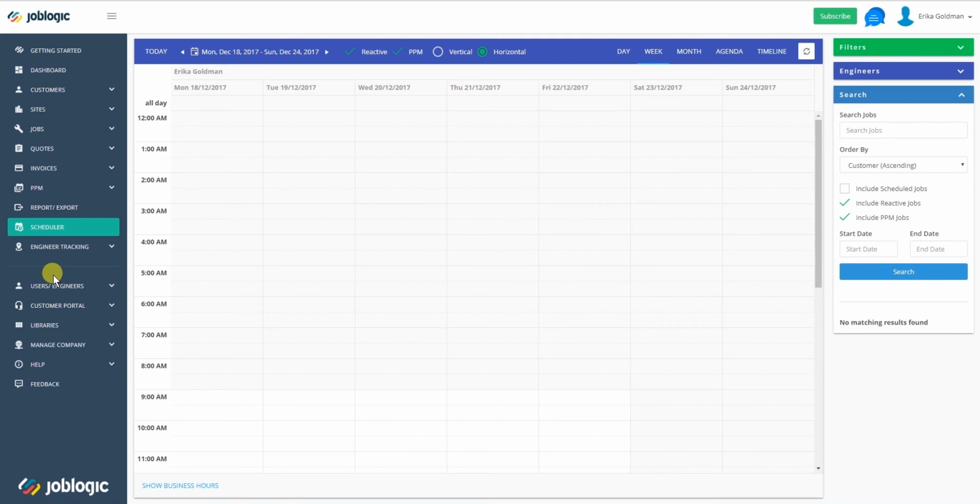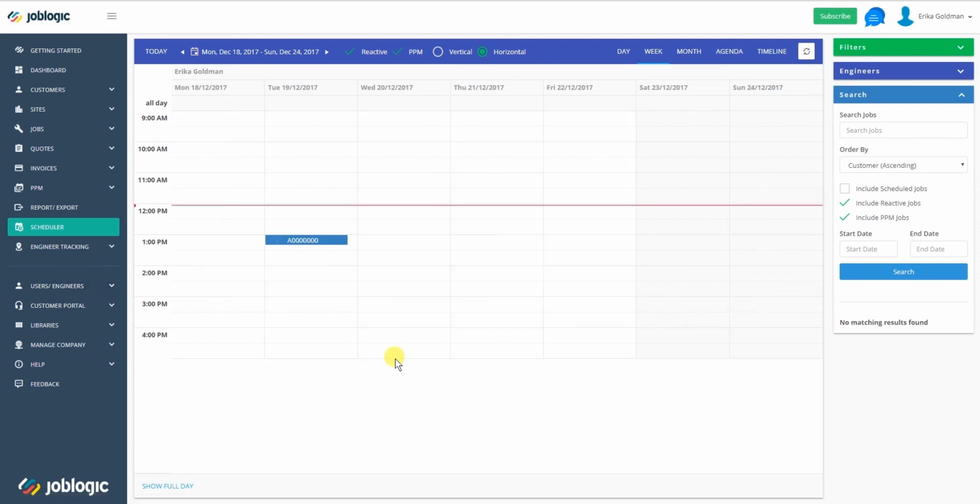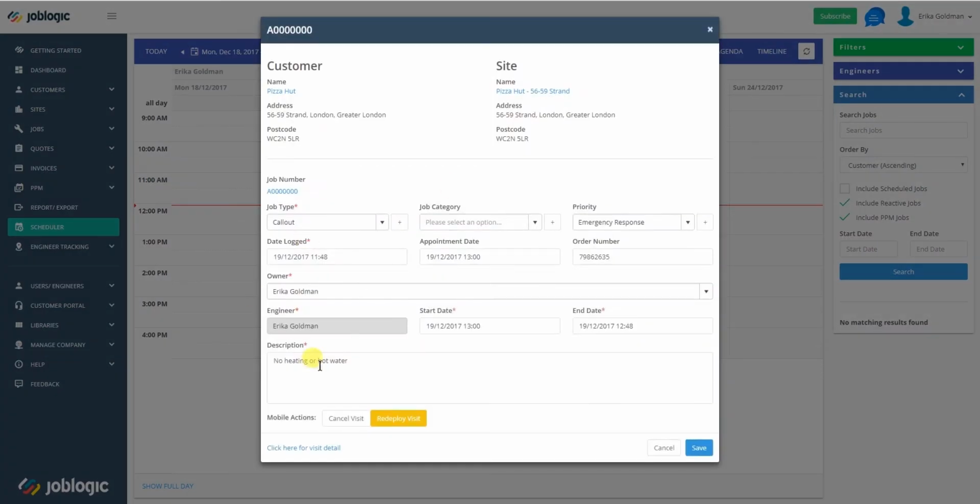We can use a scheduler to keep updated with job status from the engineer. This is the diary system within Joblogic. There are a variety of different views available, depending on the information that you wish to see. I'm going to first just show business hours. So we can see the job that we've booked in today. I can click on that job card and I can view the job in a bit more detail.